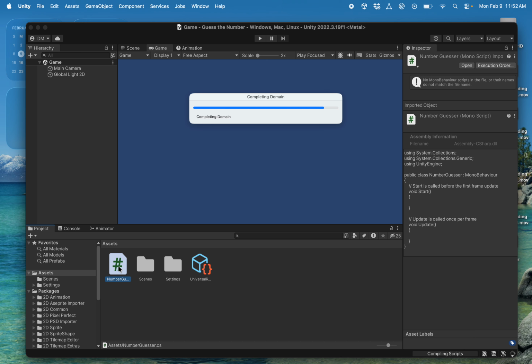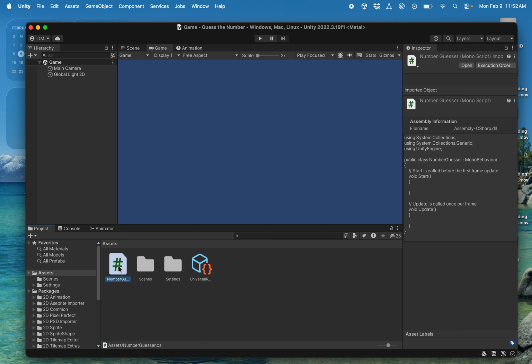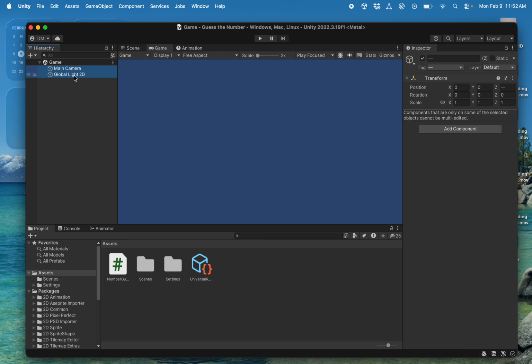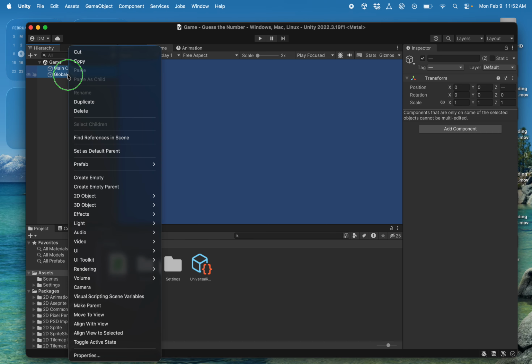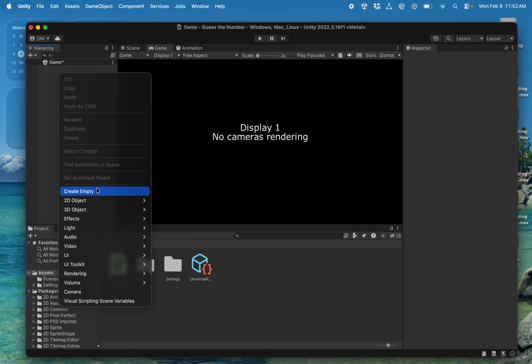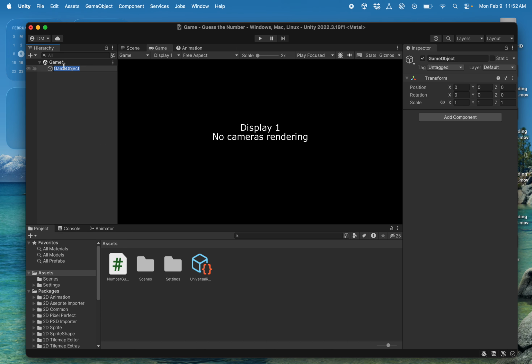So in Unity, a script needs to be attached to something in order for it to run. So first, this is a text-based game that we're doing right now. We'll eventually make a visual version of it. So I don't need the main camera or this global light. So I'm going to delete those two things. I'm now going to right click in here and choose create empty to create an empty game object that I'm just going to call game.